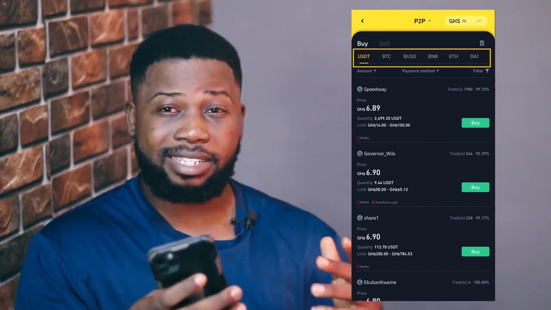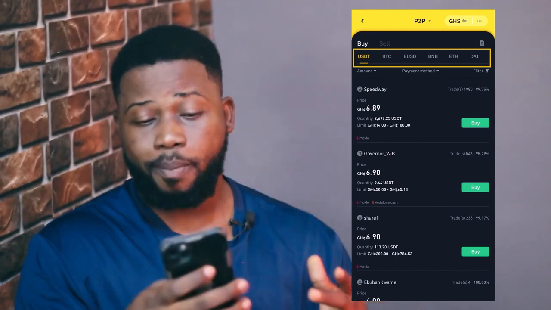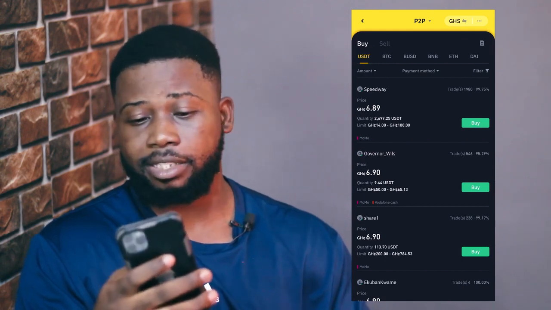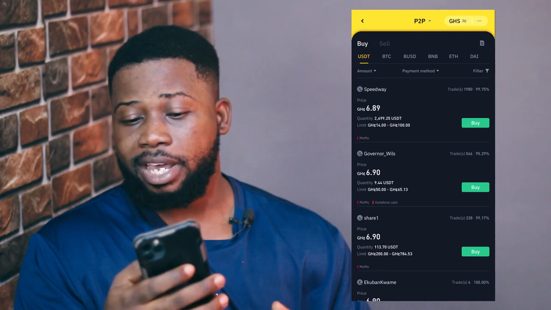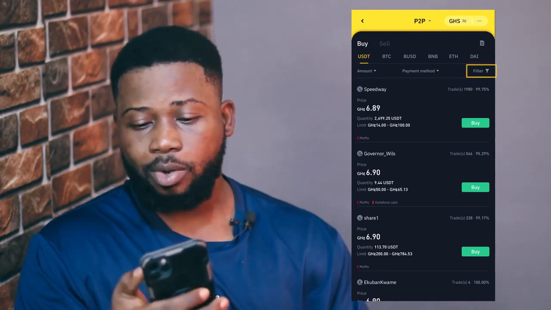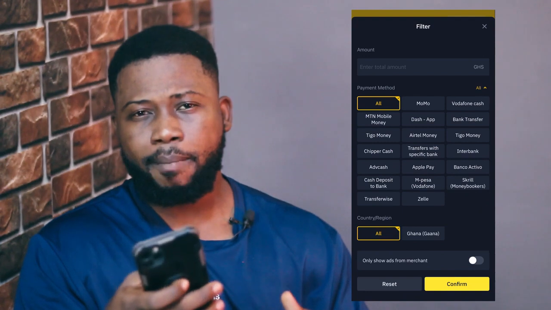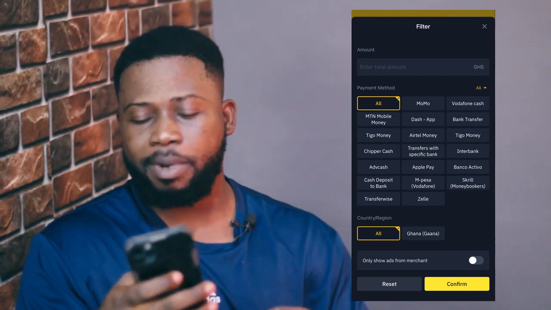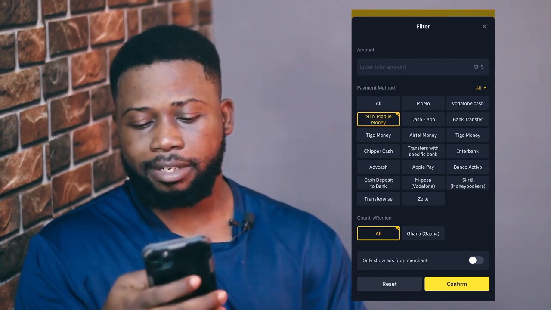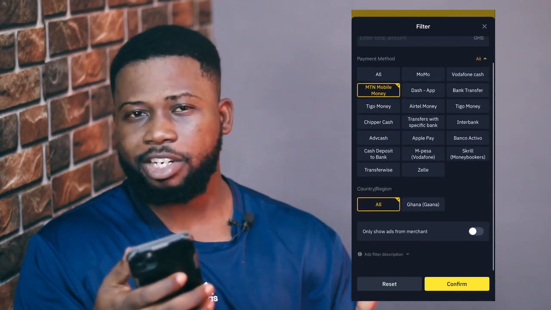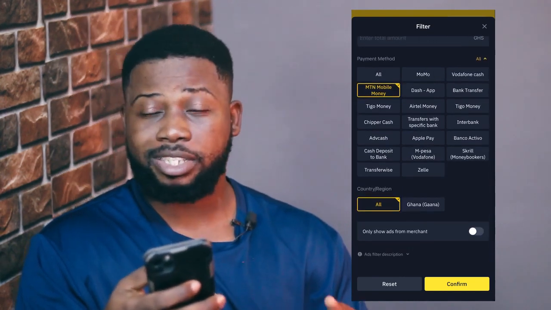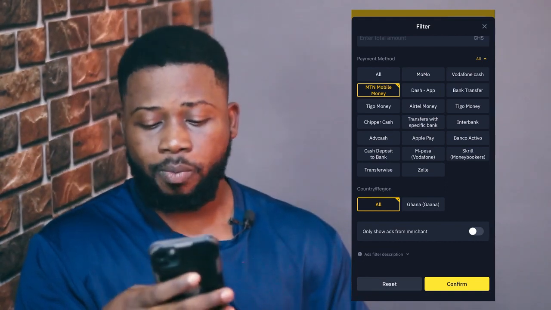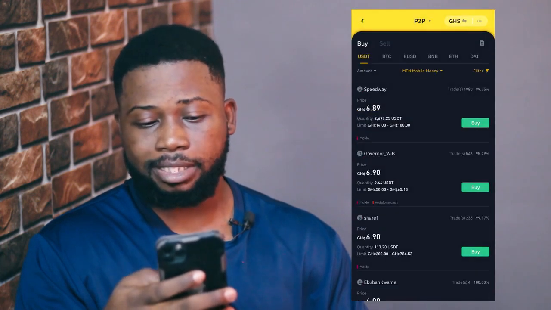So how do I get my cedis in my mobile money account to my funding account in dollars? Here I'm going to buy $1 from an agent. I'm going to do this with the help of the filter. So I'll click on the filter and say my money is on MTN mobile money. I want a seller who receives MTN mobile money, so I'll just filter MTN. Which country? Any country. If the person is in the US and is willing to take MTN mobile money and give me cryptocurrencies, that's fine. So I'll just confirm.